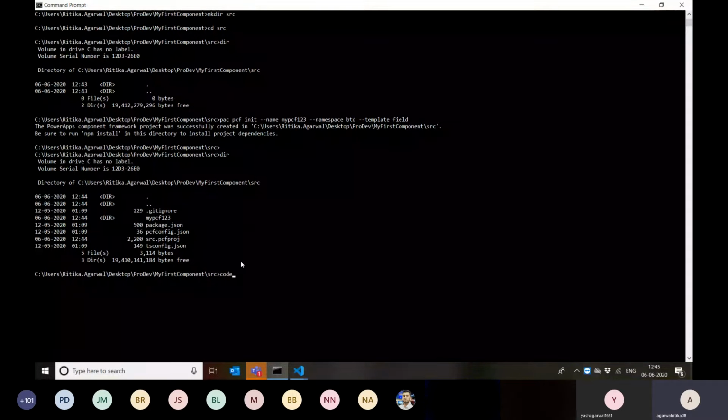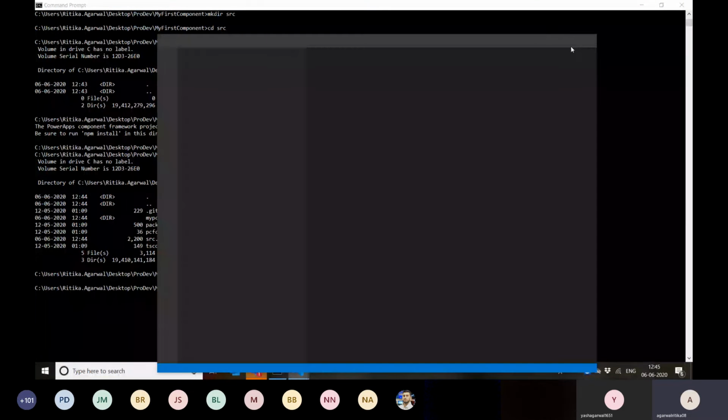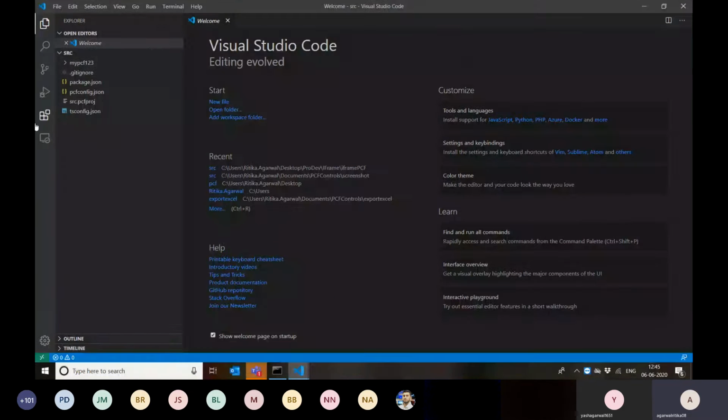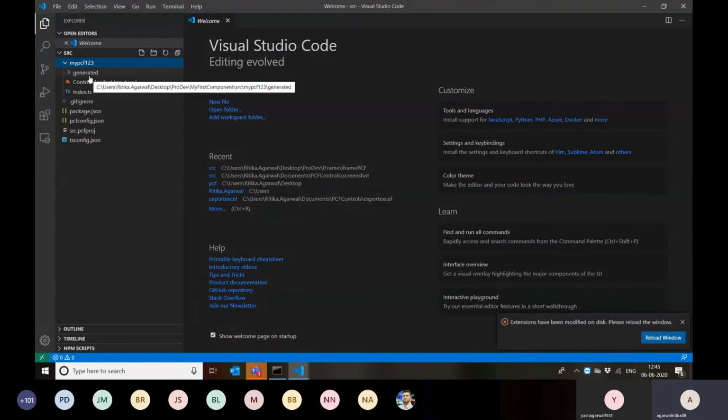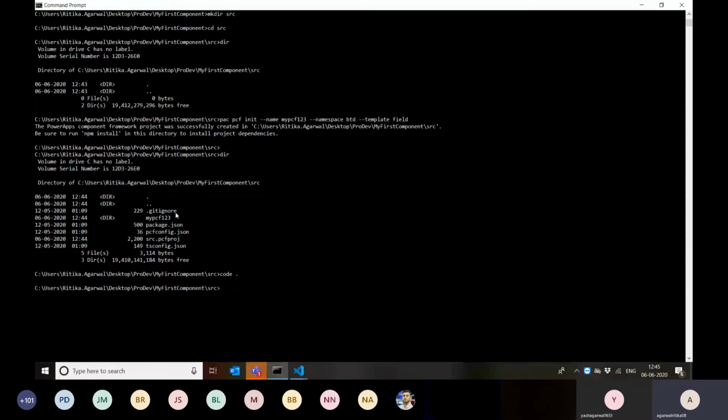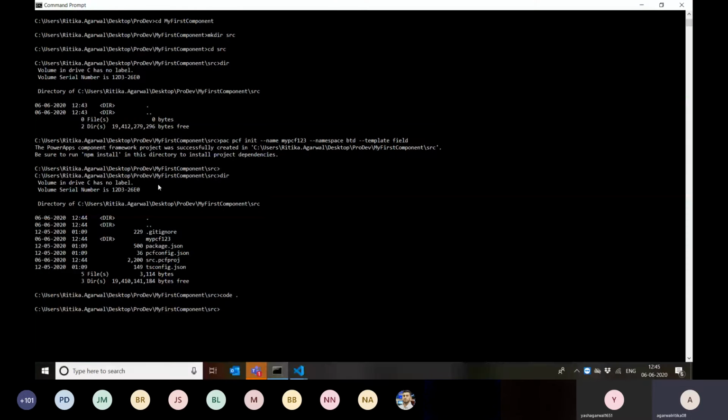So now let's open this code in Visual Studio Code. Okay, now I have this control here. And one step I just missed is that it asked me to install the npm dependencies, which I skipped. So let's do that first instead of opening this directly. npm install.